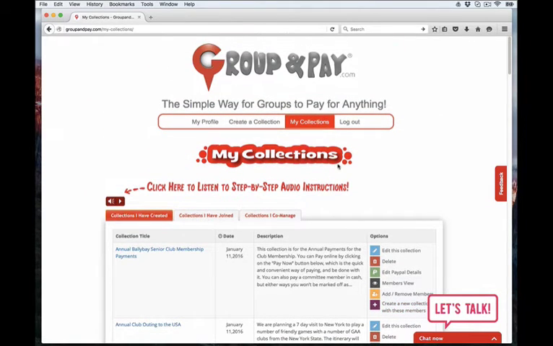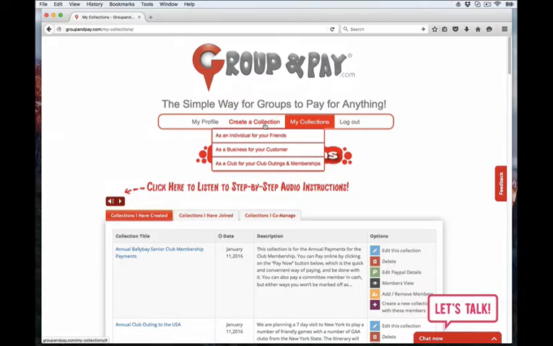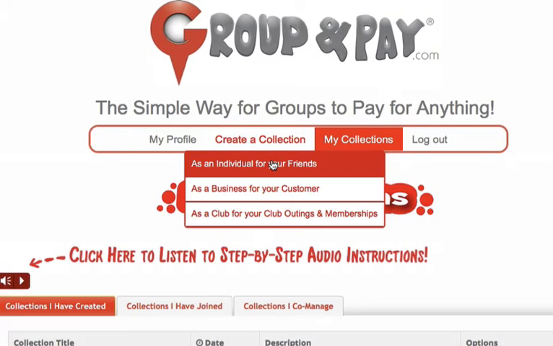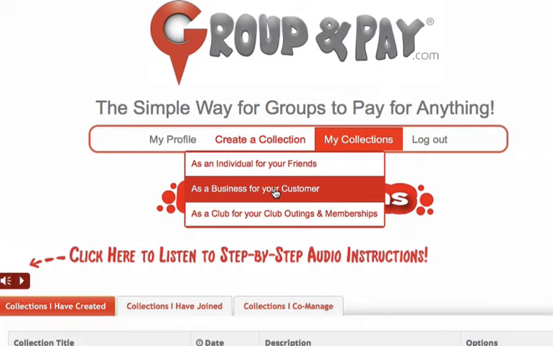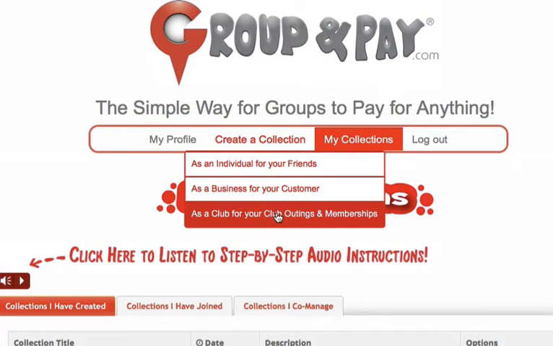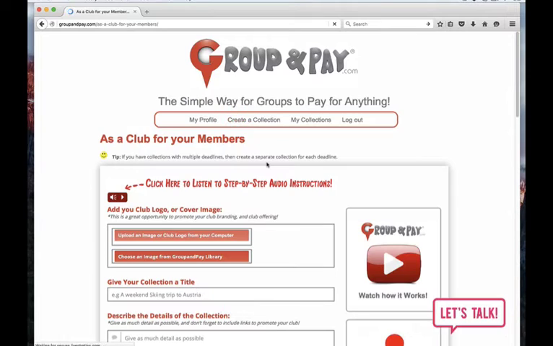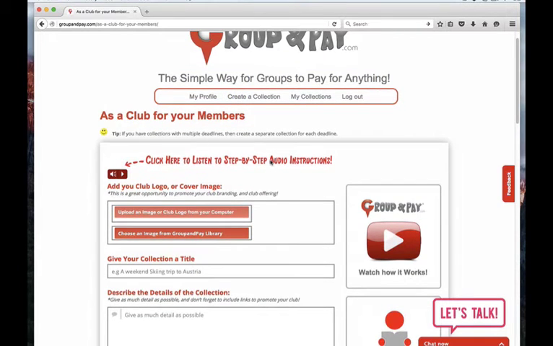We're going to proceed with setting up a collection. Here you will see that you have three options. You can set up a collection as an individual for your friends, as a business for your customer, or as a club for your club outings and memberships. All three options have the same functionality with just more focused options to suit each requirement. This is the Create a Collection page.